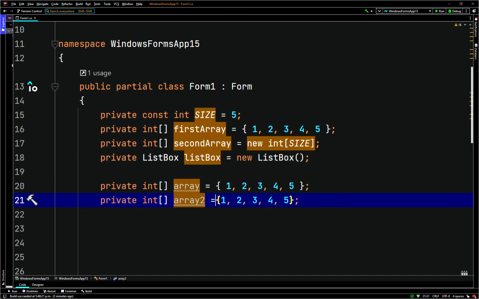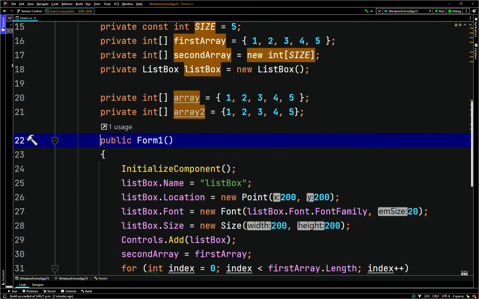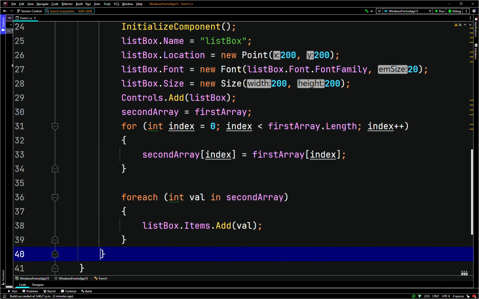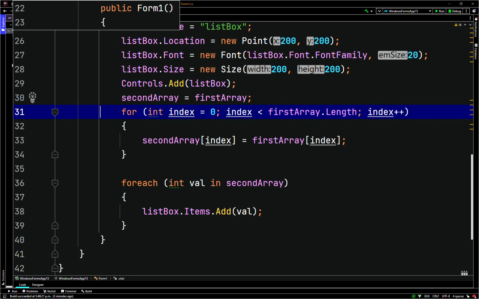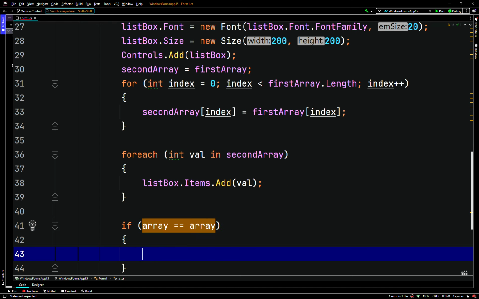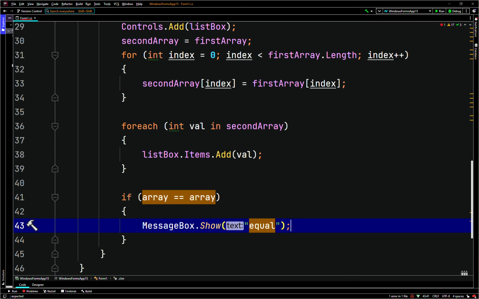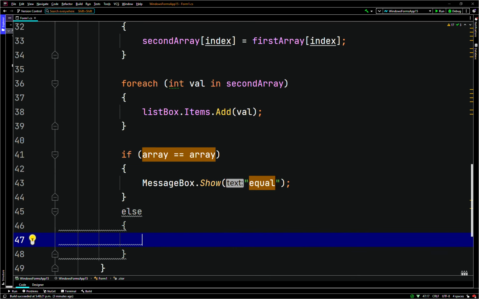So we have two arrays with the same values. So you might try to check if both arrays are equal. So if you wanted to check here if array points to array 2 or is equal to array 2, message box dot show equal, else you could say message box dot show not equal. But there's a warning here, so let's see what it says.